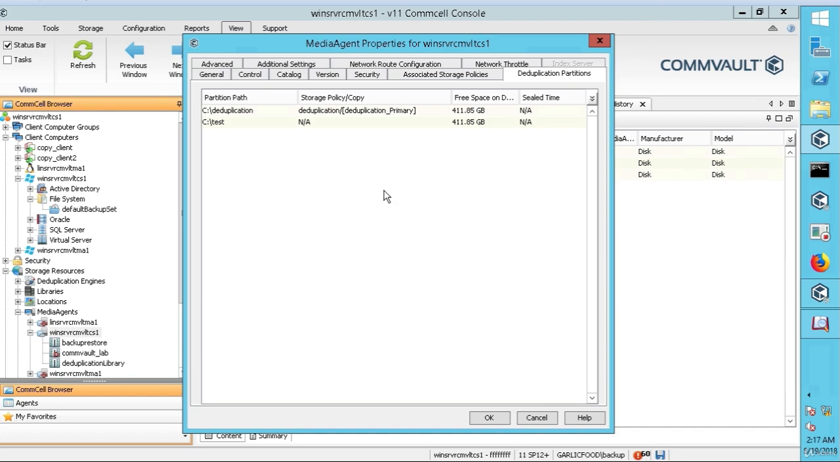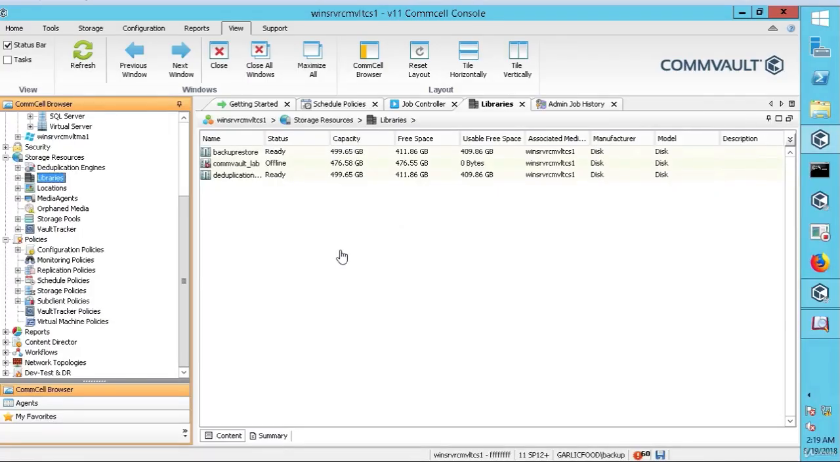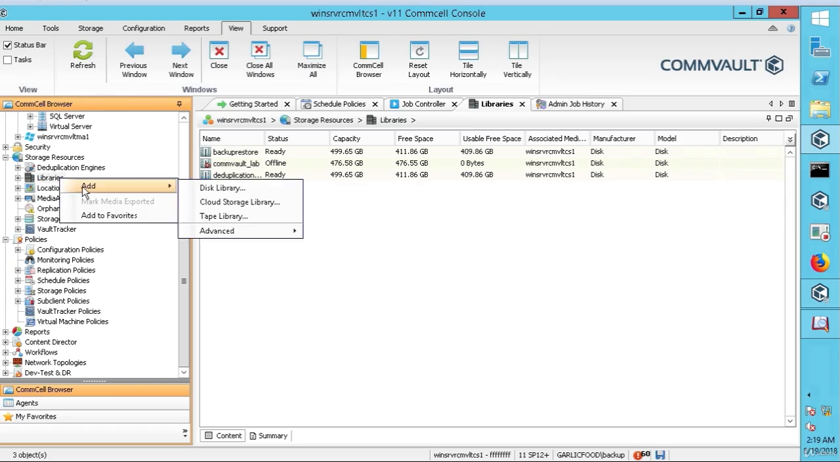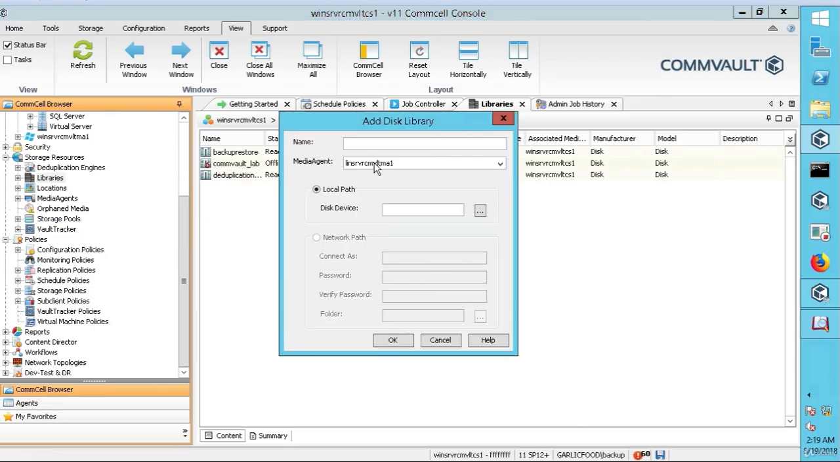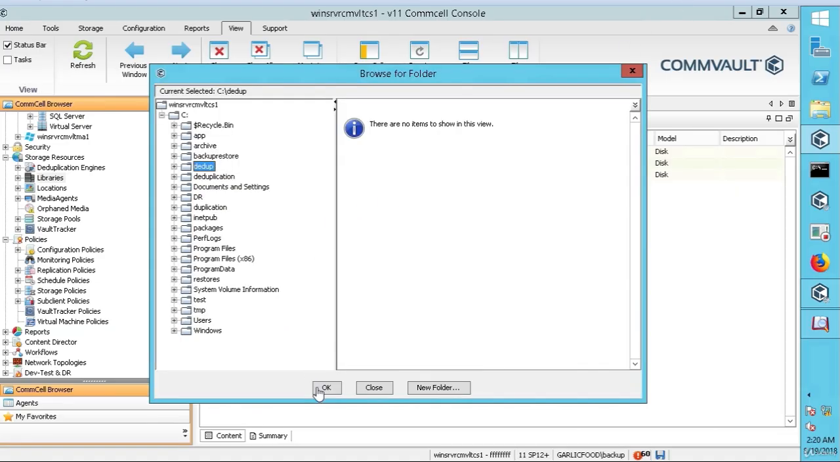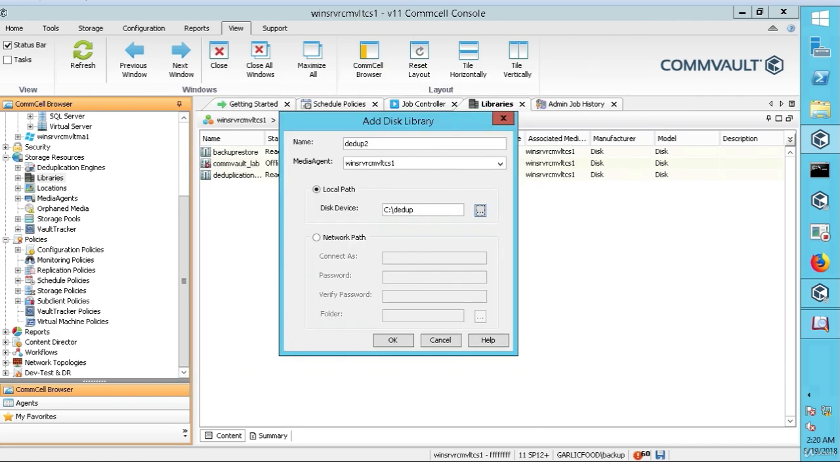So, anyway, this is the media agent setting for deduplication. To actually create it, we first need to create a library. So let's create another library just specifically for dedupe. We'll call it dedupe2 or something like that. We'll change our media agent and then browse to a folder. We'll select the folder called dedupe, push OK, and now we've created another library. We need that to set up another dedupe.